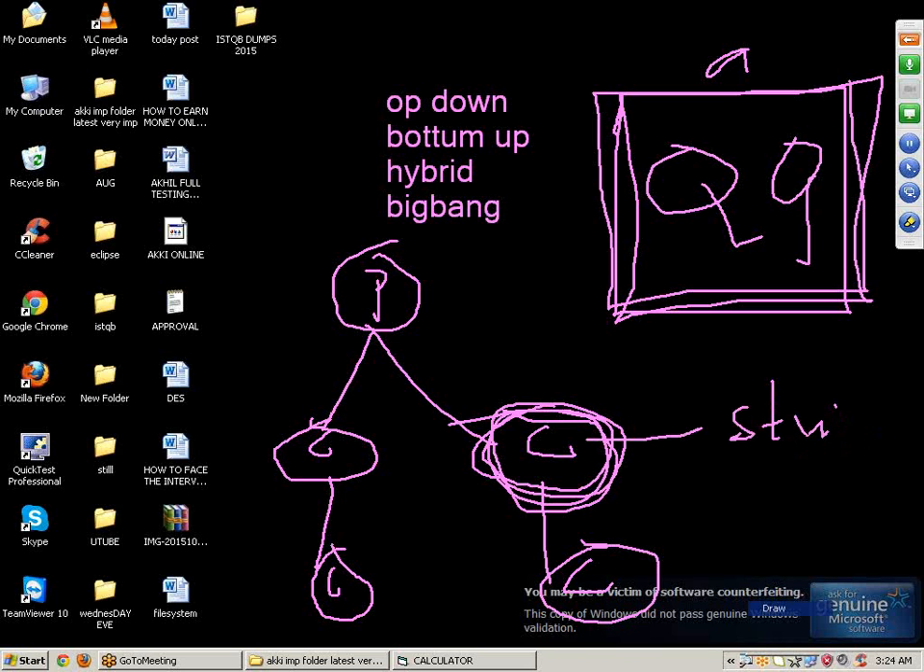While integrating the modules in top-down approach, if at all any mandatory module is missing, then that module is replaced with a temporary program. That temporary program is known as stub. It is a very, very important concept, that is stub.